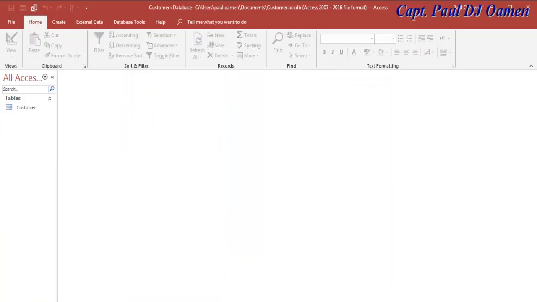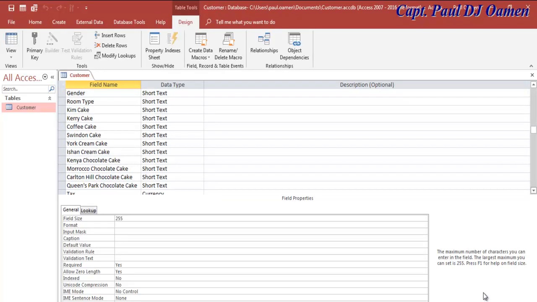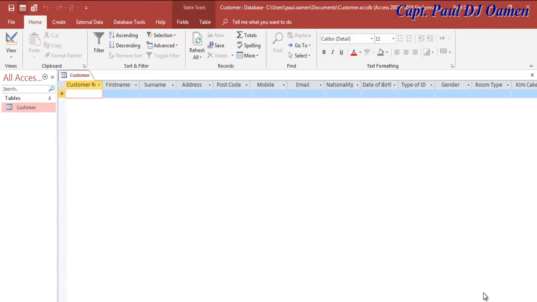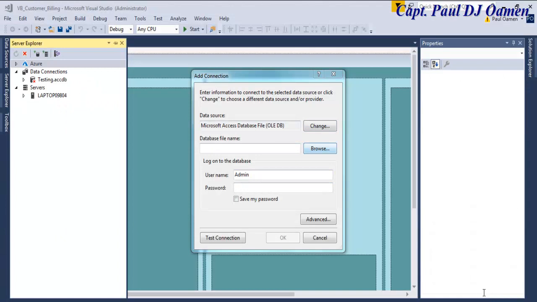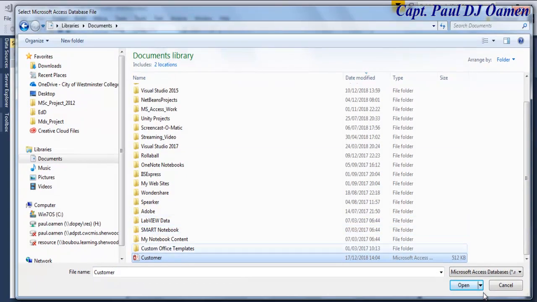Okay, before I embed the database, let me show you the data itself. There it is. Let's right click and you see the design view. There we go. There is nothing inside this database. Let me close that and just open it as a table. And there's nothing inside it. So let's close that. I'm now going to embed the database, browse to wherever I have it saved. Right here, I have it inside my documents. So let's select it and click on open.